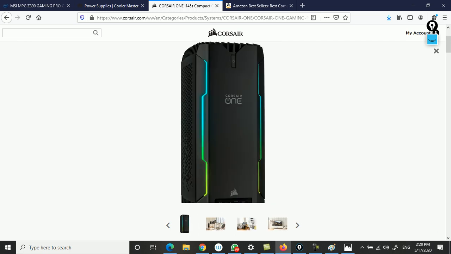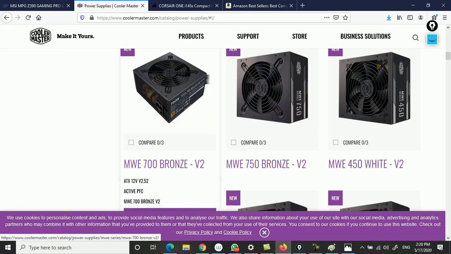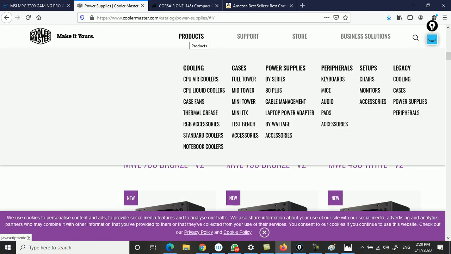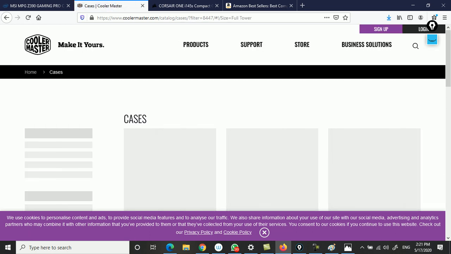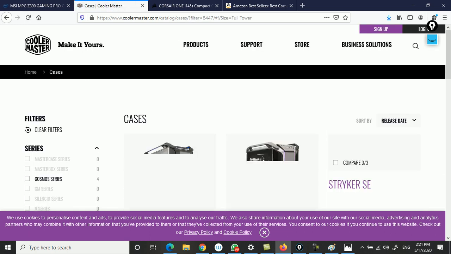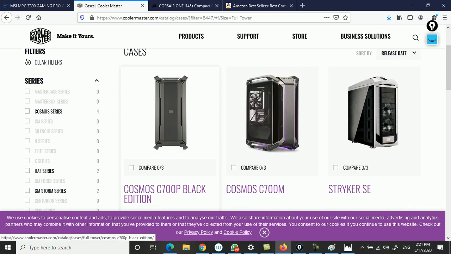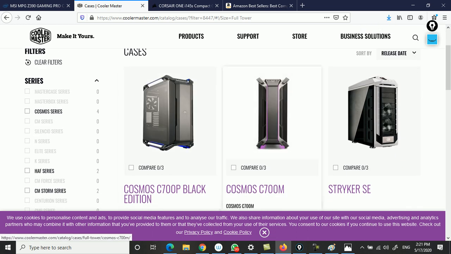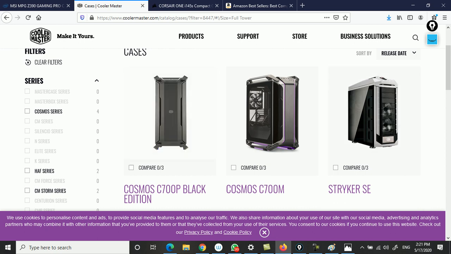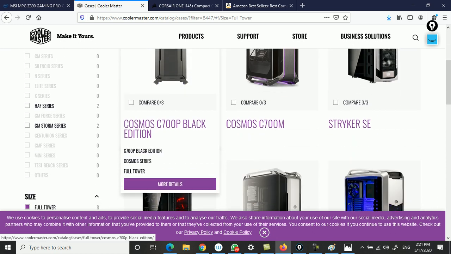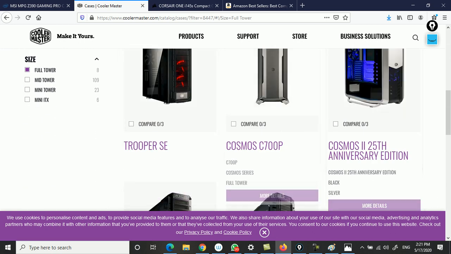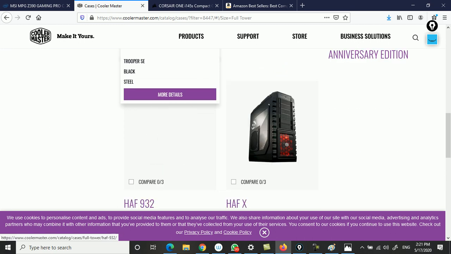So this is the Corsair one. You can also check Cooler Master. If you go to their products, you can check it here. Full tower. You can click on this and it will open up for you. These are the cases. Can you see that? It's a Cooler Master. You can compare with this. It also looks quite nice. Some of them have RGB inside, RGB fans, etc.